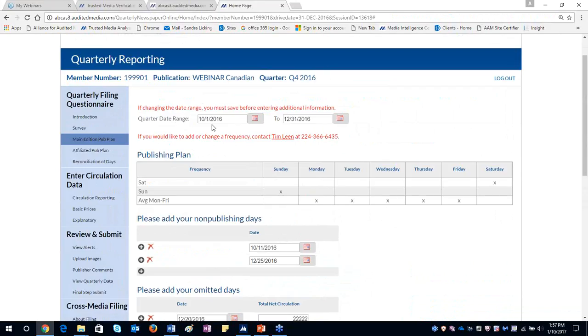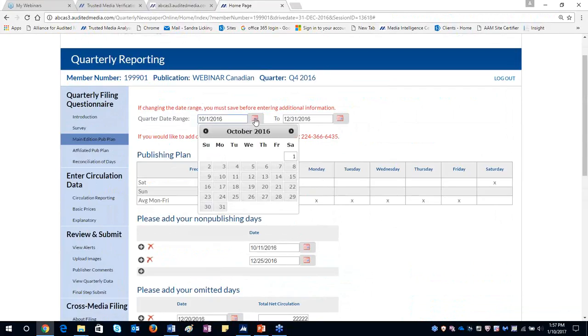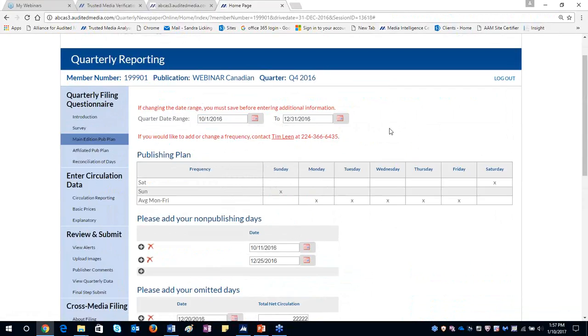A couple other things you'll find in this section is your quarter date range. It is always set to be by month, so my quarter is October 1st through December 31st. However, some publications are on a financial quarter. If that's the case, you can click on the red calendar box and change when your quarter actually starts. Most publications are on the typical month-ending quarter.